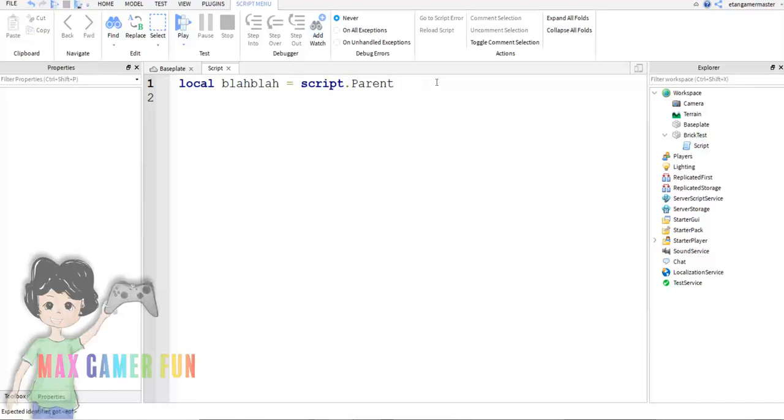So if you do two minus signs, then type in whatever word, this won't affect the script. This will be like comments, so you know what things are, and it won't affect the script. So you can type in words, but it won't affect the script.